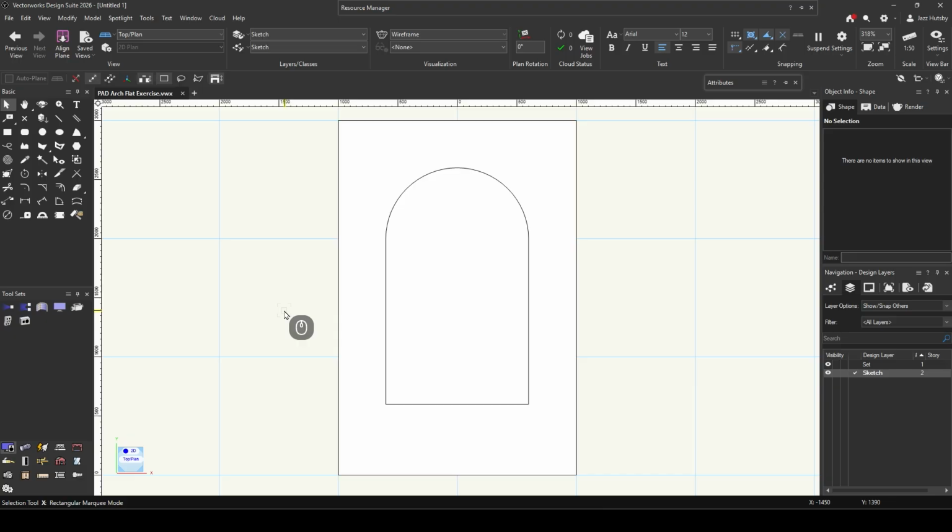What we're going to do now is create the thickness of this surround here for the arch window, to be able to create that return. So we are going to do that next.